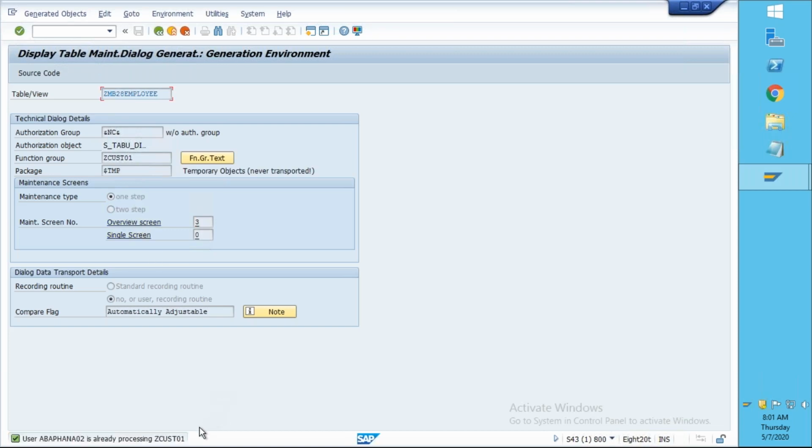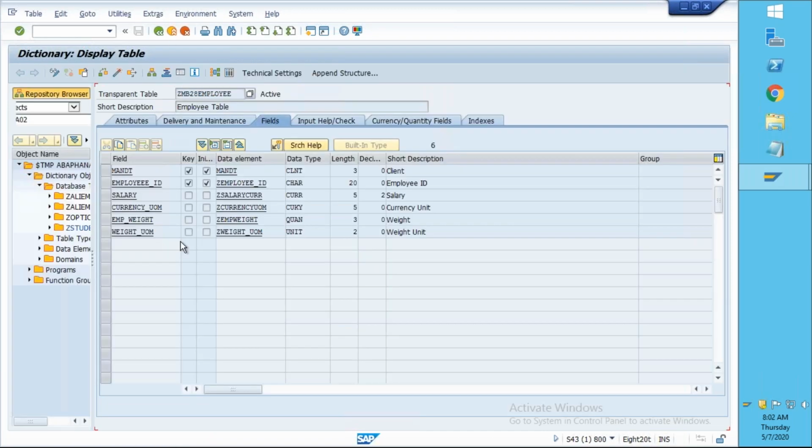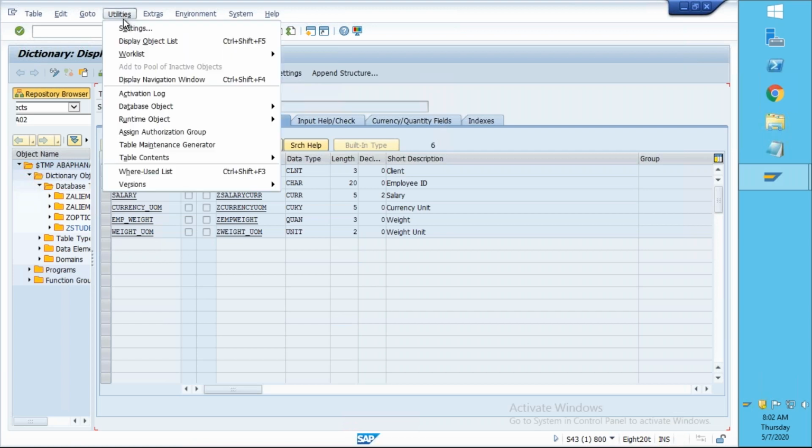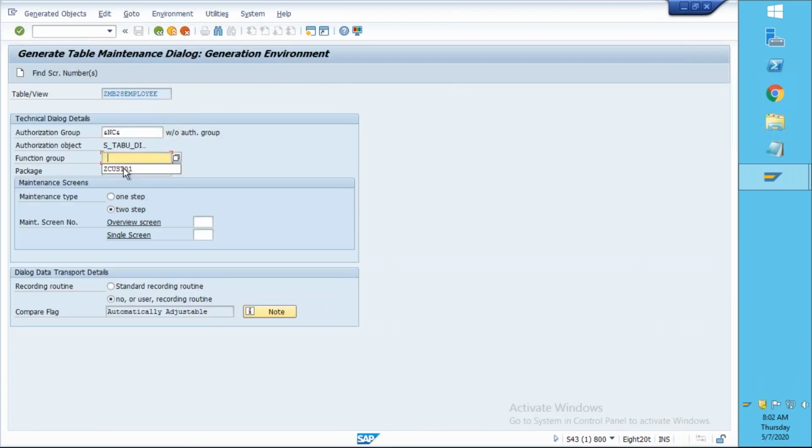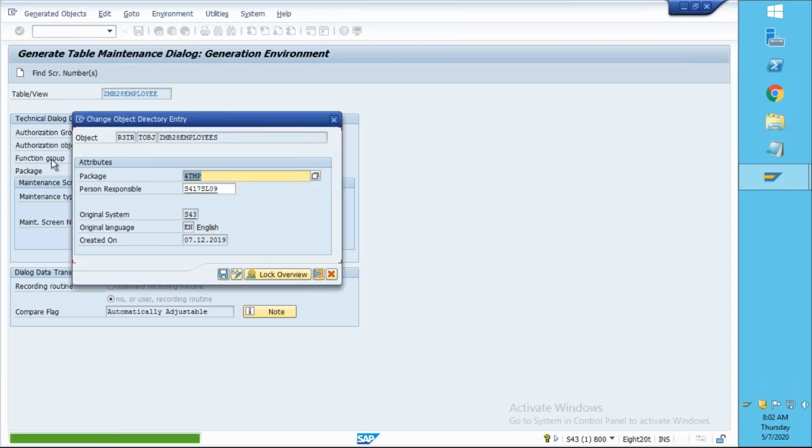Already processing. It is telling JCust01 is already processed by the system. So what I will do, I will go back. I will go to utility, table maintenance generator. Once again, I will go and try to create. So find a screen number, give the screen number, click on this create button.